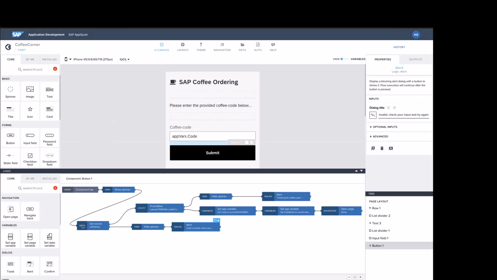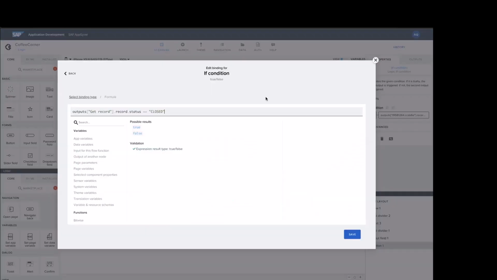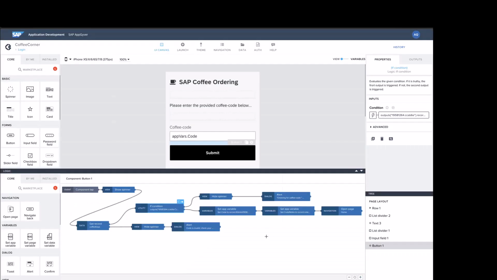But let's say they've put in the correct coffee code, then it will branch off to the if condition above here, and then check the output of the record. There's some more information stored in the table, but more on that later. So in this case, it will just check whether the code is still open and available for users to use. And in the case that it is, it will then continue on this path and then set the app variable to the code and open the next page.